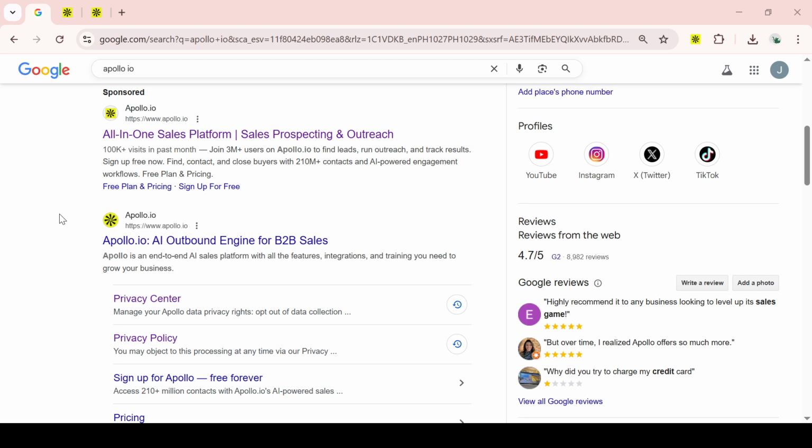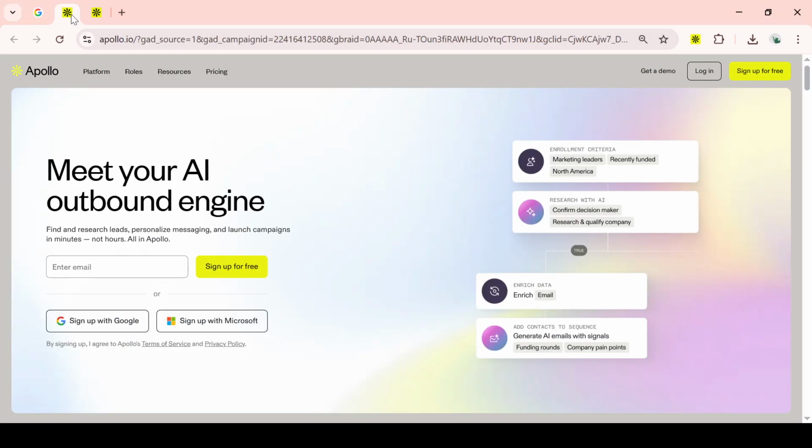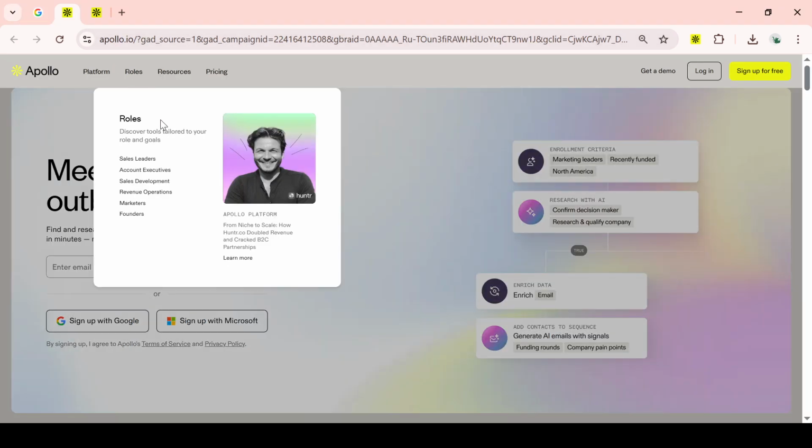To begin, open your web browser and navigate to your preferred search engine. In the search bar, type Apollo.io. When the search results appear, look for the official Apollo.io website and click on it to open the homepage.